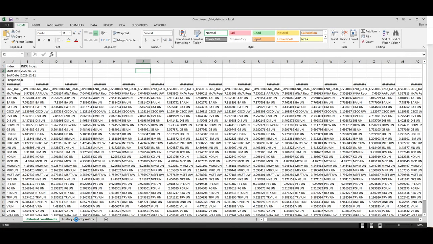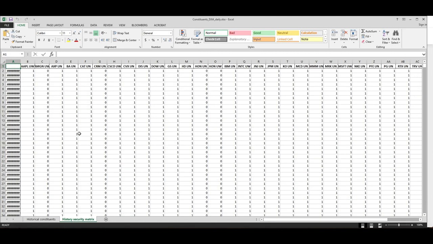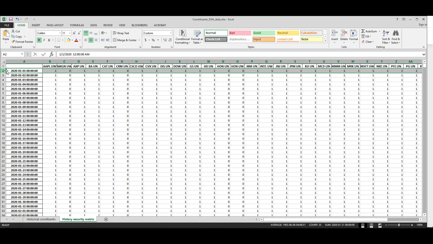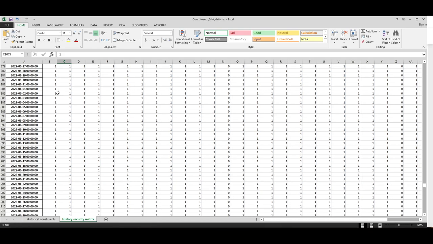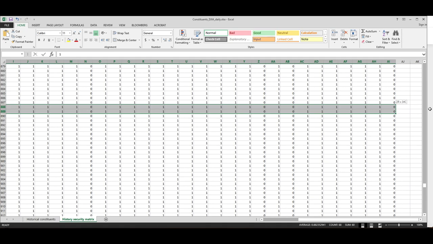So now we have this second sheet here, the history security matrix, which we just defined in the code. And as you can see here, in the first row, we have our dates specified from the beginning of 2020 until the end of 2022. And for every column, as you can see, we have ones and we have zeros. And now let's check if we have for a random date the 30 constituents in the index. So we have some 30 constituents, and in total during those 3 years, we have 34 constituents, but four are not active at this specific point in time. So we have here a zero, here one, and here one. And those companies are at this specific point in time not in the index, but you still need to account for them in your analysis if you want to use this historical data with this index universe.